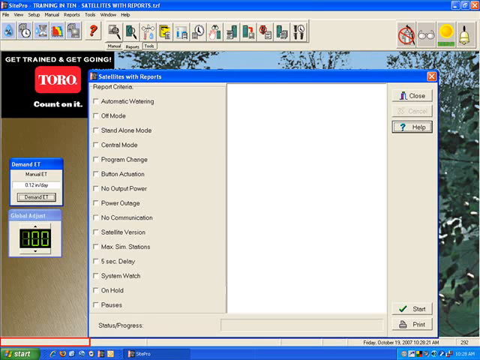Once opened, you will notice on the left-hand side all of the different report criteria, and in the body of this report you will see the results. More on that in a moment. Let's first talk about what this report actually does.